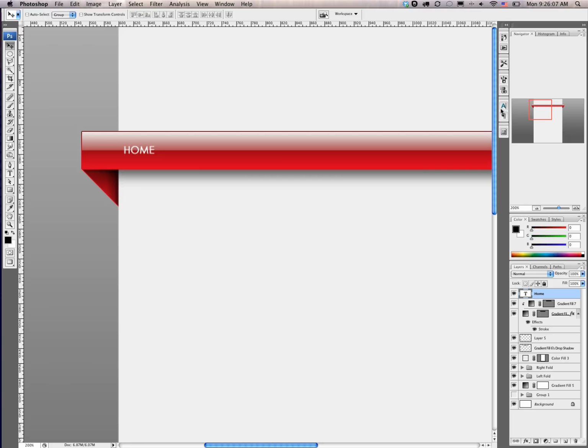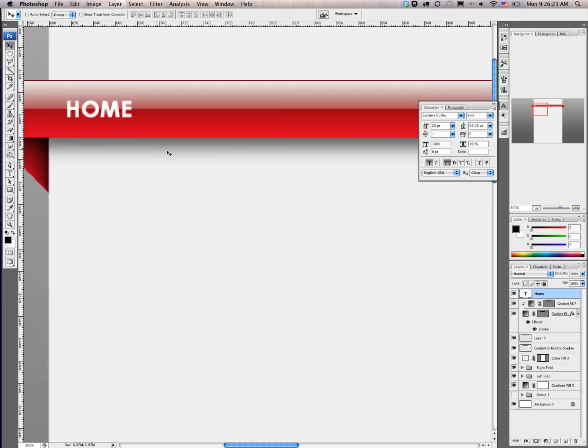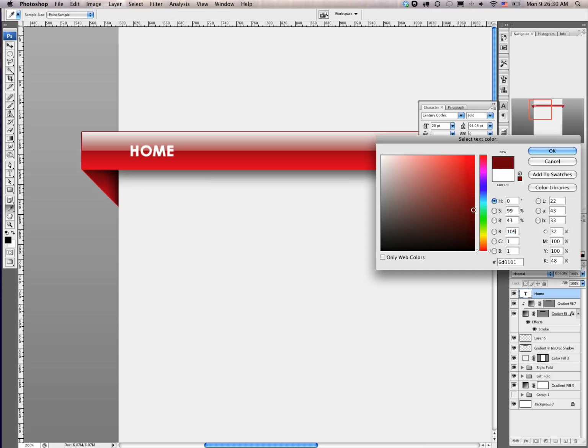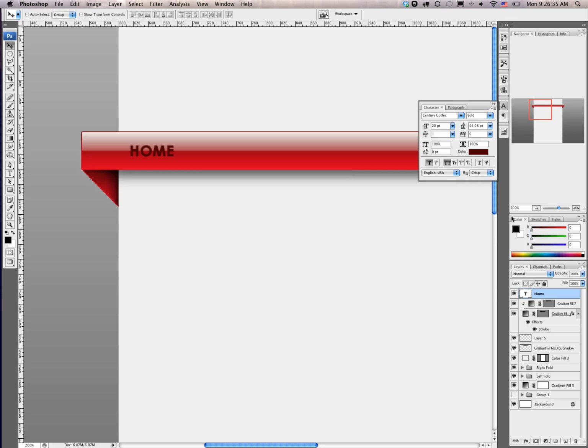Okay, so let's pick a nice bold font. Try this one. Let's take the size up to about 18. Let's go with 20. Alright, so there's our home. Now we're going to create some looks on this. We're going to take this color down to a really dark red. Because I'm using red, I'm going to use dark red. If you're using any other color, just use the darkest version of that you can get, while still retaining some of the color tone in there.